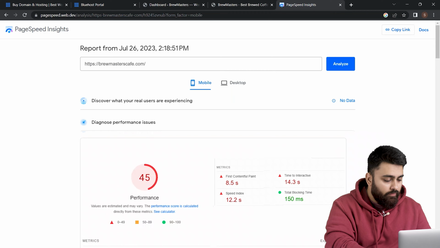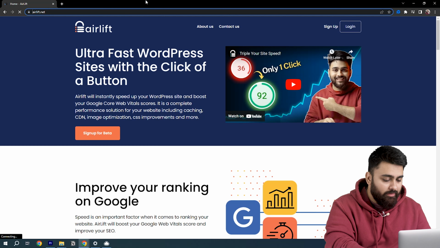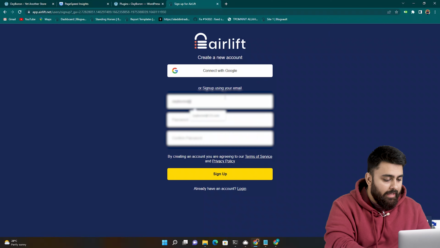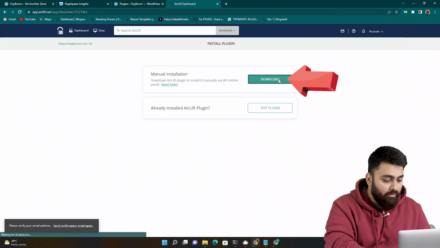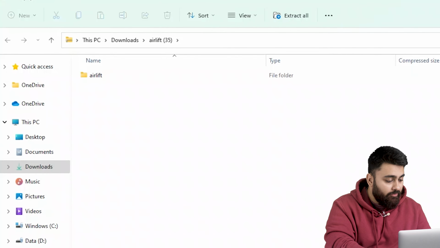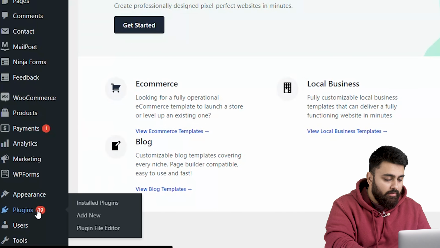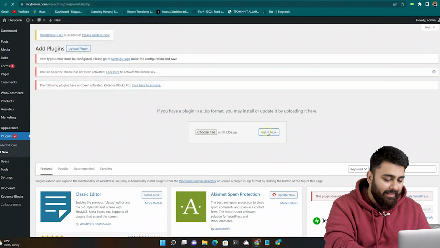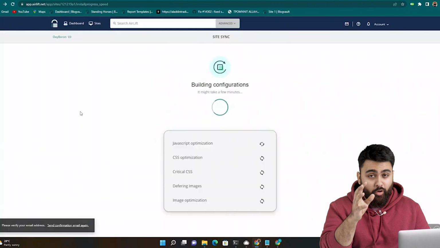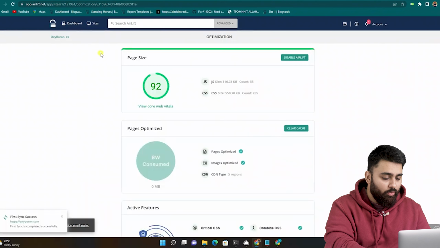website. So we will go to another tab, type airlift.net and this website will open. Now click here, add your email, and then you have to paste your website URL here and click here. Now download the plugin by clicking here, and you will see a zip file has been downloaded. Then go back to your WordPress dashboard, go to plugins and add new, then drag and drop the folder. Install the plugin and then activate it. Now you'll see that your site is automatically being optimized, and after that you'll see the result page and you can see that the score is well over 90.